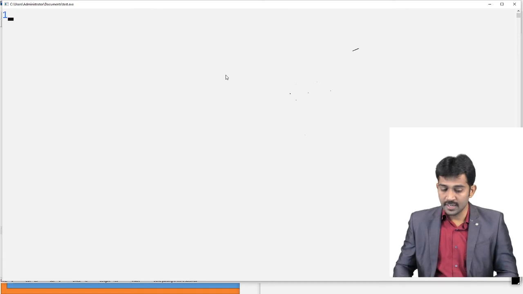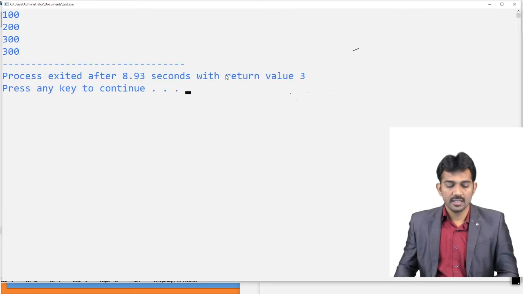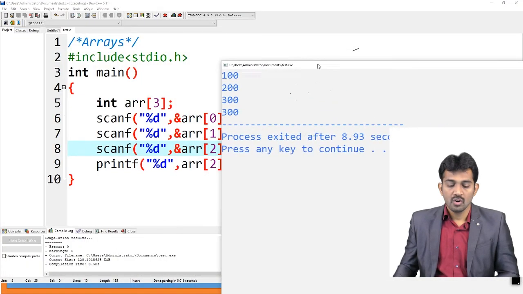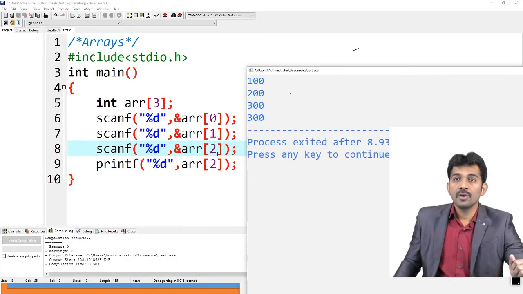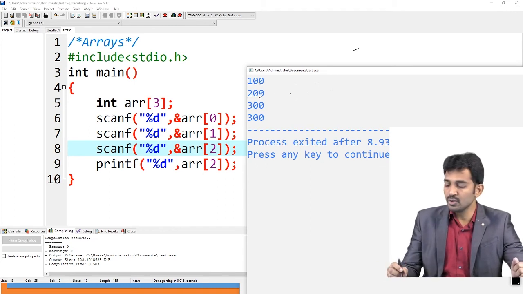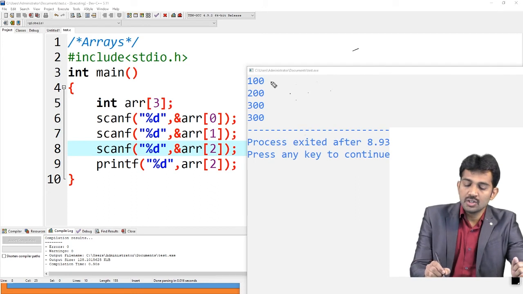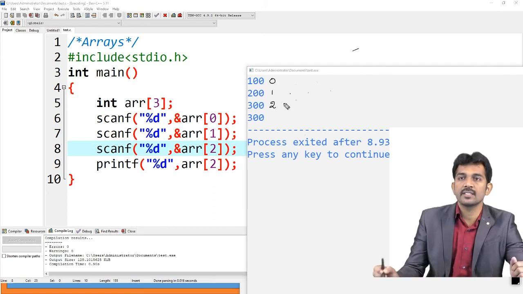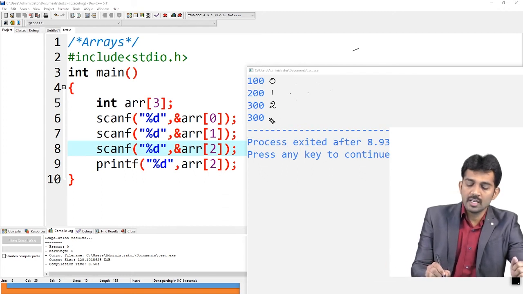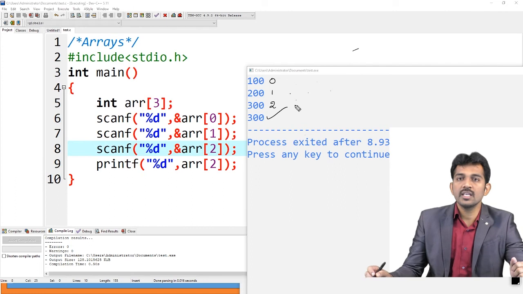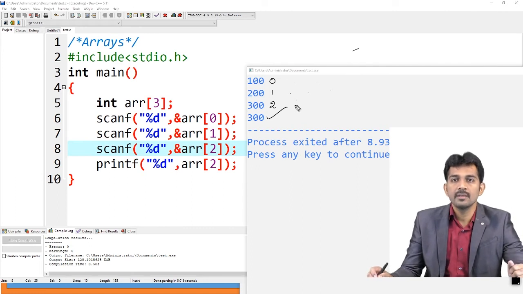If you run this code, see. First value, I want to enter 100. Second value is 200. And the third value is 300. So here A of 0, A of 1, A of 2. This is the 0 index, this is the 1 index, and this is the 2 index. Is this clear? By default, we are printing the second index, so we get 300 as the output.